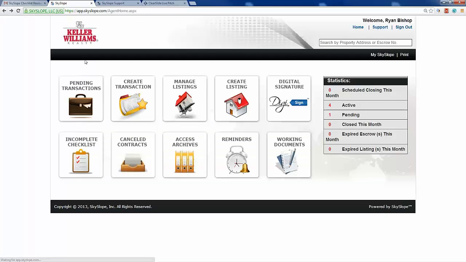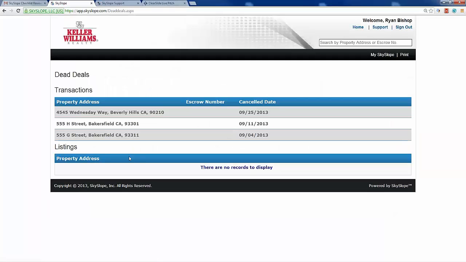Just a way to manage your files. Canceled contracts, when I click here, this just shows all the transactions and listings that you've canceled or withdrawn in the system. They are stored here so that you can always go back and review the documents, email out, look at all the log notes, etc. So they're all saved here. A double click will open it up.